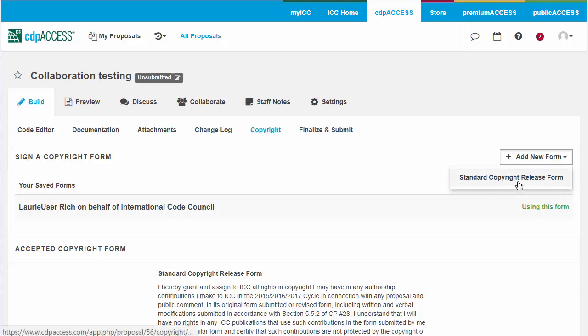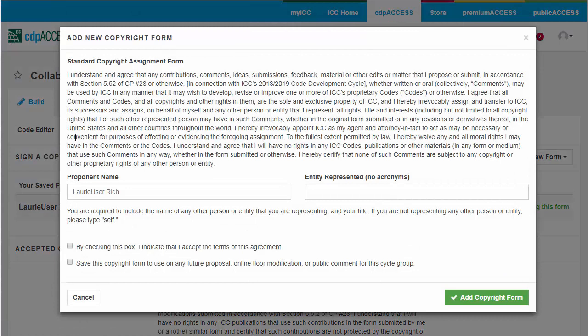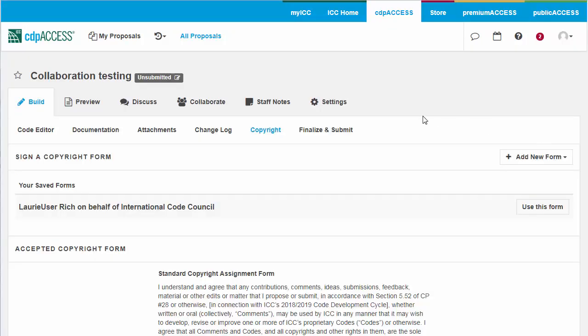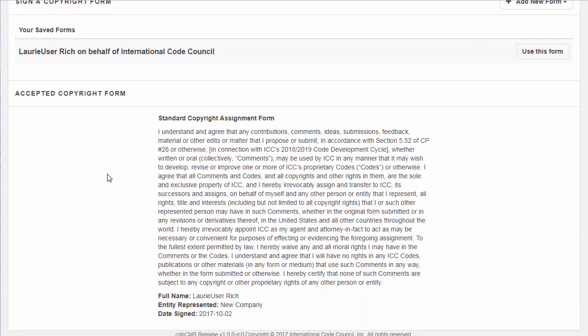If I want to add a new form, I click Add New Form in the upper right-hand corner, choose the standard copyright release, type in who I am representing, check the box to indicate I accept the terms of the agreement, and optionally, I can select this box to make this my default copy form. My new copyright form is now signed, and I am able to use that form for this proposal.